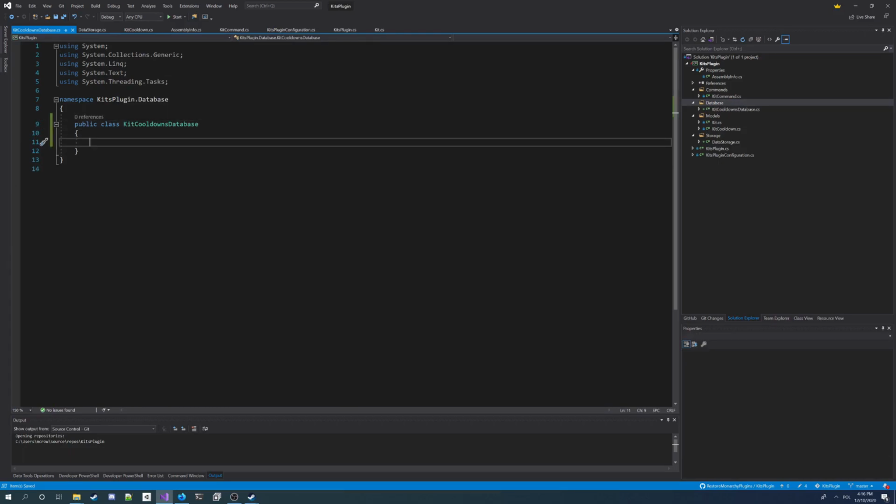And I'm gonna make a constructor for it, which is gonna take the... actually, we don't need a constructor. Or we do, actually. Okay. We're gonna make a new data storage object here. So I'm gonna make a property, data storage. And what I'm gonna save is a list of kit cooldown object, which we created in the previous part.